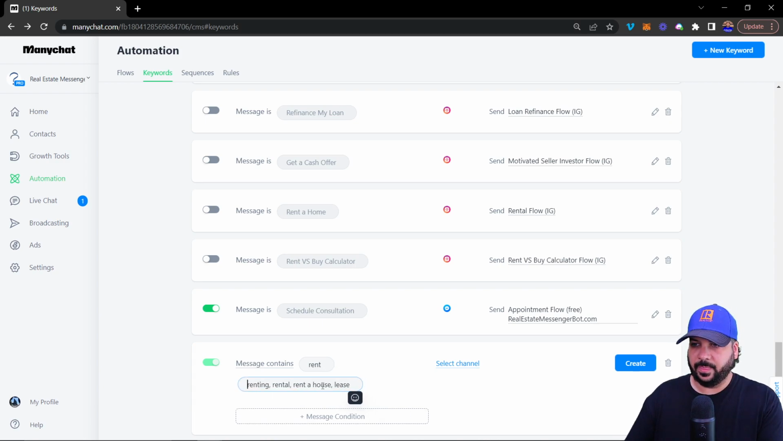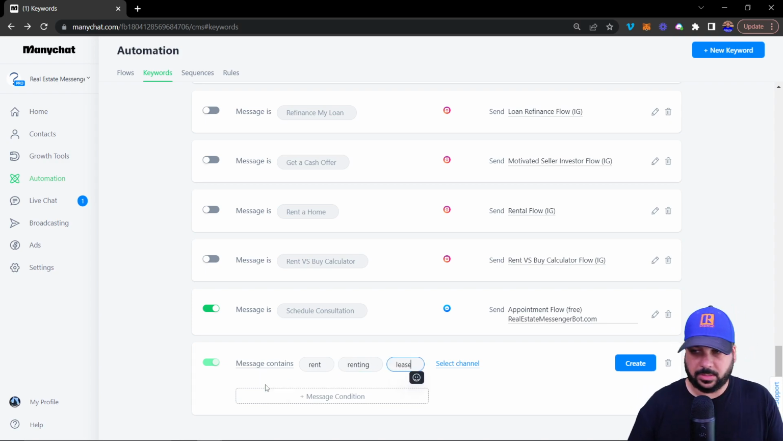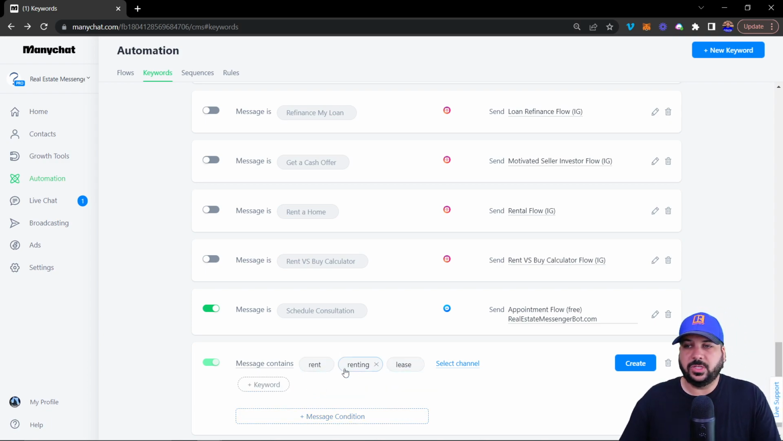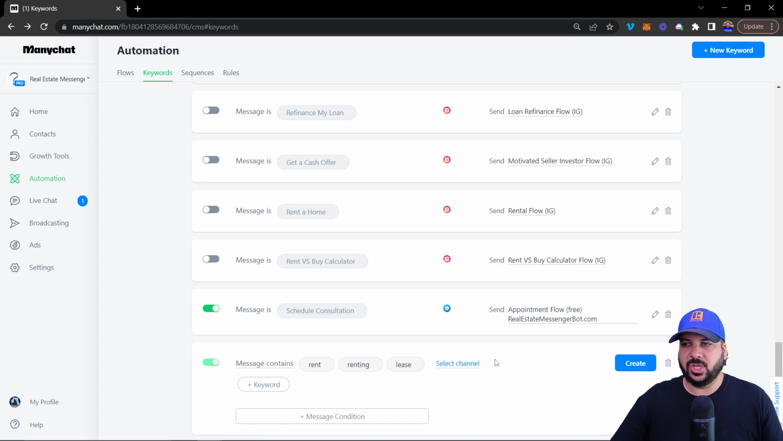So rent, here I'll just do rent, renting, lease. All right. So separate them into each keyword like that. So if they write a whole message and rent is in that message, or renting is in that message, or rental, anything like that is in that message, you can have a specific reply to that.